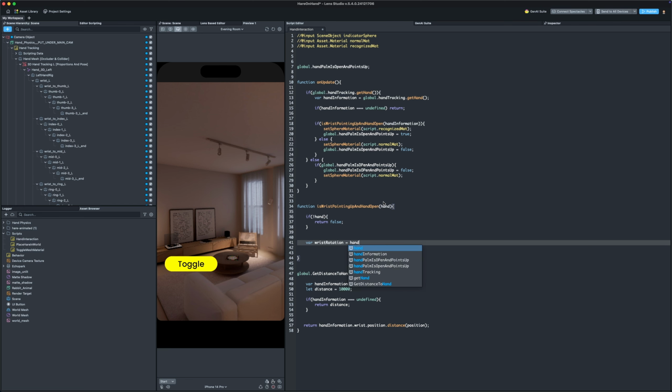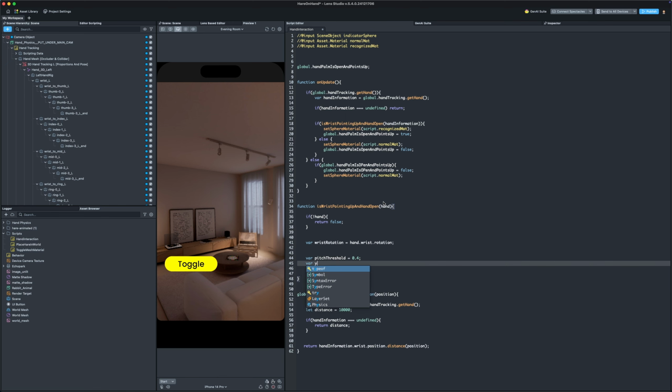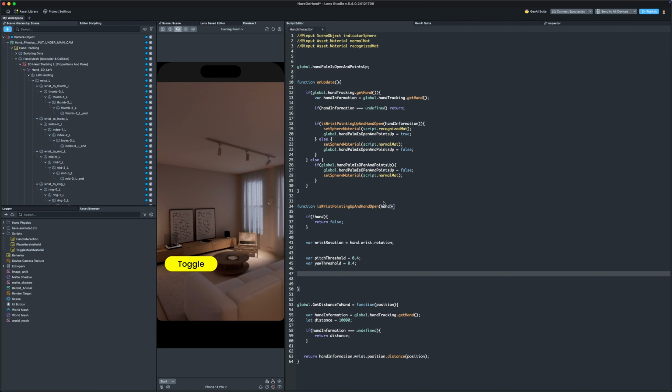And let's say, okay, we got the hand.wrist.rotation. And then we're going to set the threshold for the pitch. So pitch threshold. We'll define the boundaries in which we want to say the hand is pointing upwards. And the same thing we're going to do for the yaw, which I probably did not pronounce correctly. So please hold on with me here because I'm not a native English speaker.